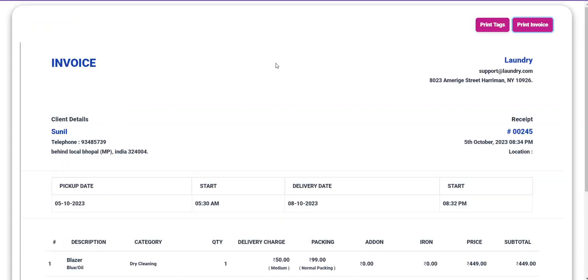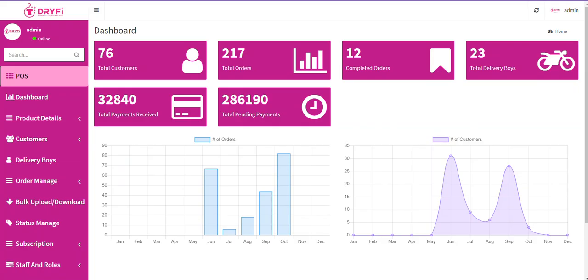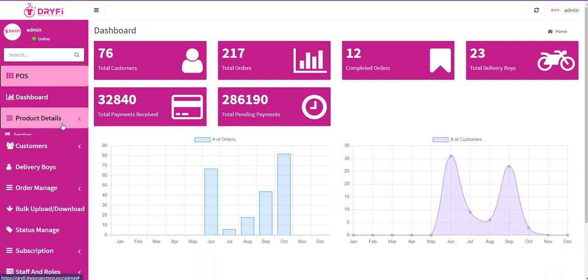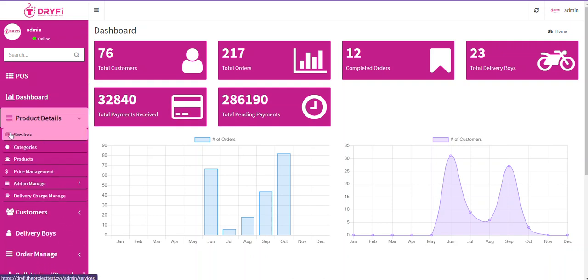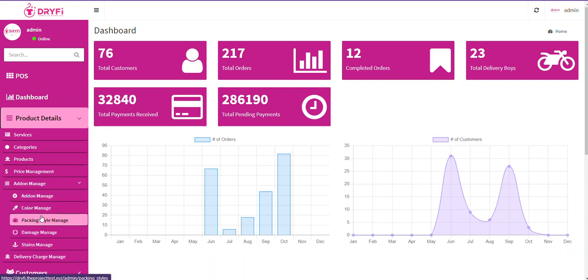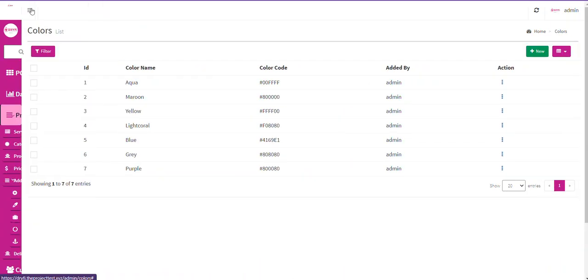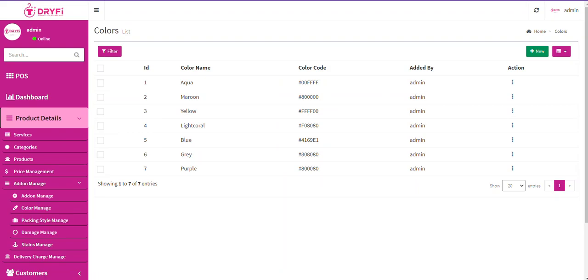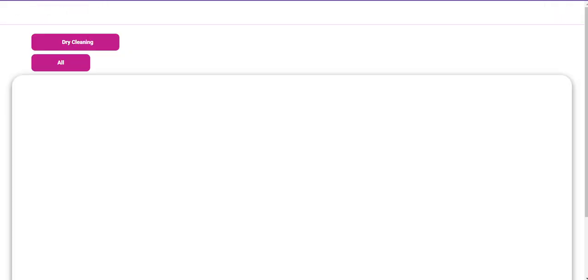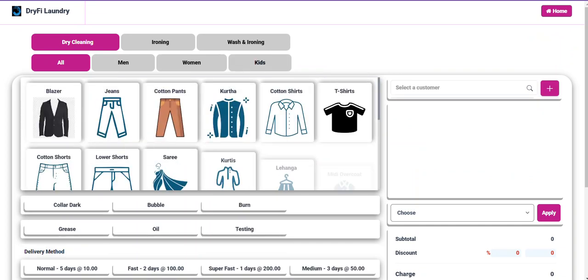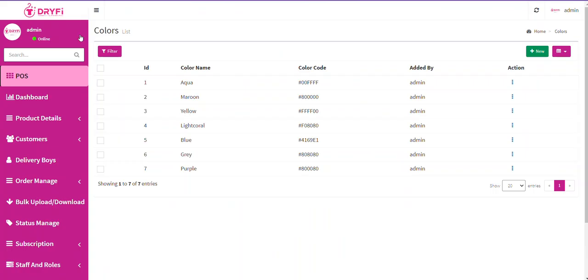I go back once again to my admin part. Here is the product information. You can make a service, category, product, price, and add-on menus. You can add each and everything like coloring, packaging, damage parts, and manage everything from here, and it will be directly reflected on the POS window. I go back to my POS window so I can explain it better. All my options will come directly here.